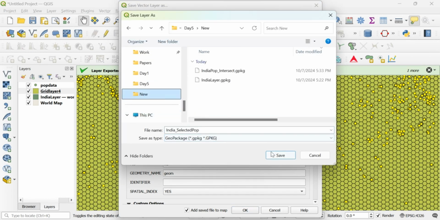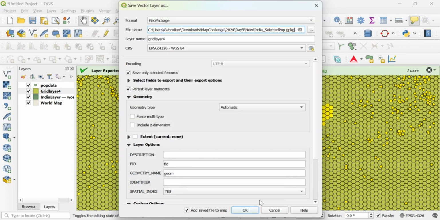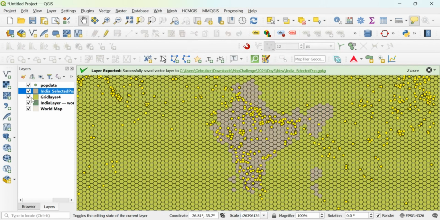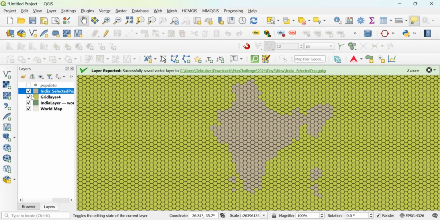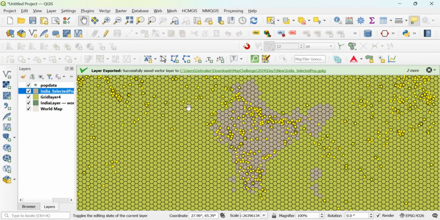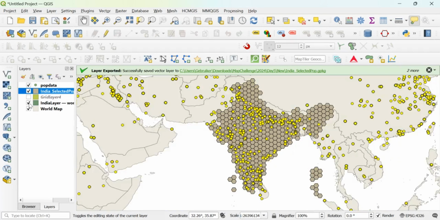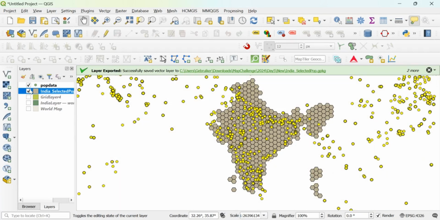Make sure that it's also selected. Okay. So now we can just maintain this or just turn it off. And then we have also this here.